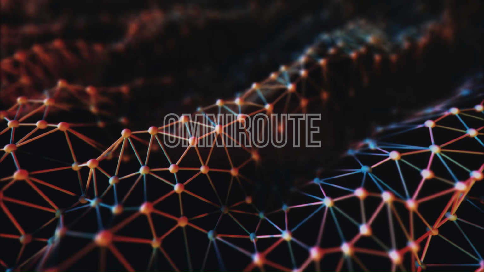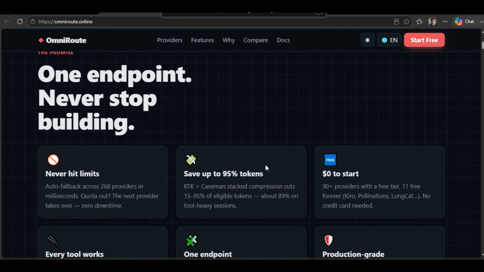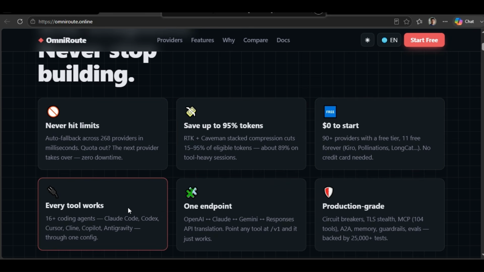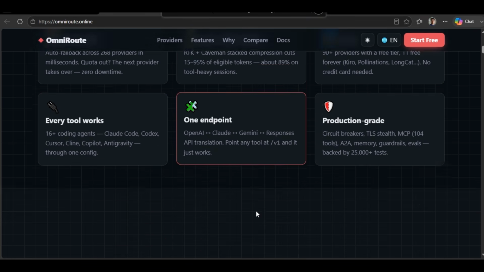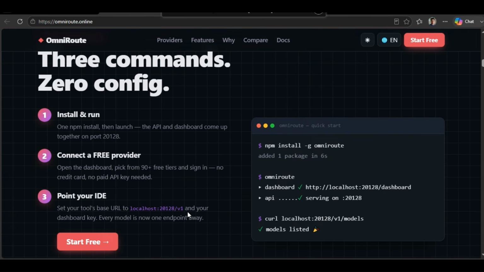Tool 5 is OmniRoute, which gives you a free unlimited token proxy gateway. If you run agentic coding workflows all day, you know the scary pop-up that says rate limit reached or API key quota exceeded. Tool number 5, OmniRoute, solves this problem completely. It acts as an intelligent local proxy gateway that connects to over 236 LLM providers, 90% of which offer free tiers, like Groq, OpenRouter free tiers, Together AI, and Google AI Studio.